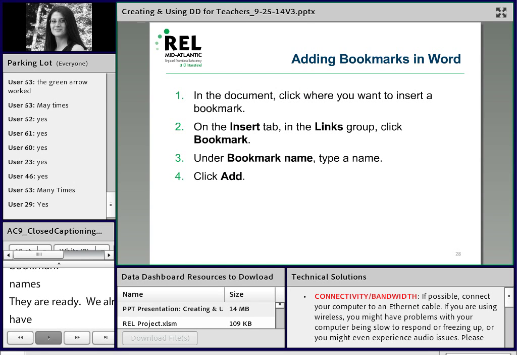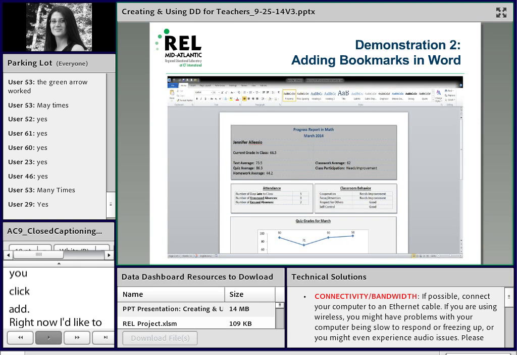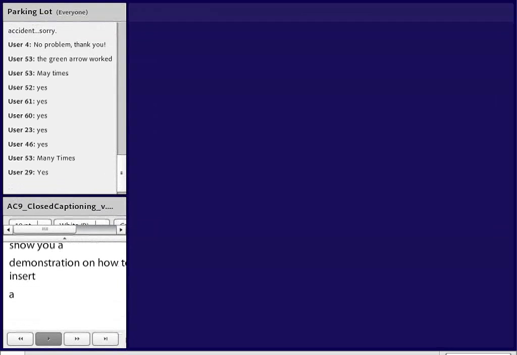So how do we add bookmarks in Word in the document? First, click where you want to insert your bookmark. On the Insert tab in the Links group, click on Bookmark. Under Bookmark Name, you type the name that you want, and then you click Add. So right now, I'd like to show you a demonstration on how to insert a bookmark, and I hope it works for me.